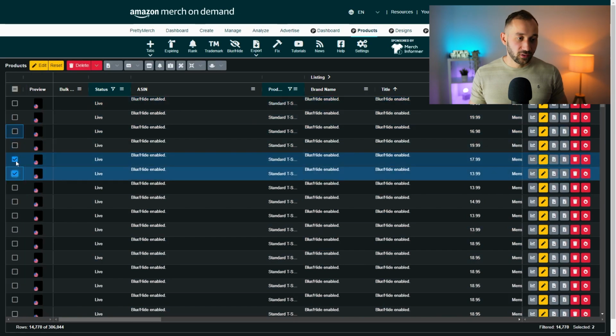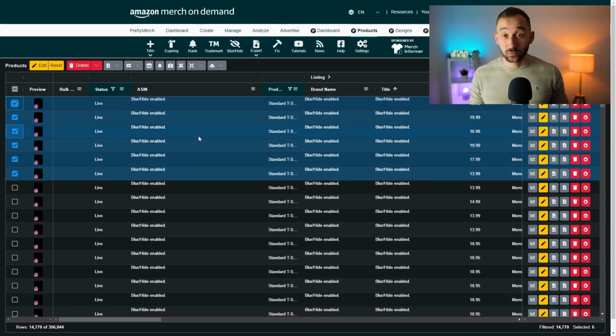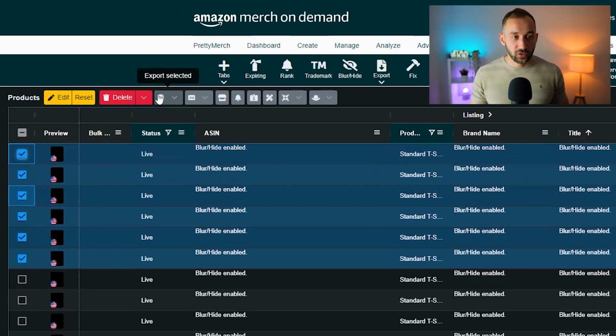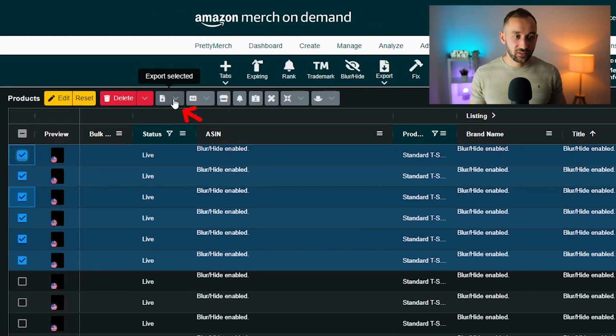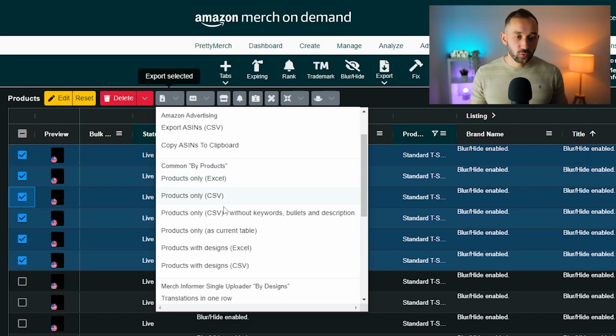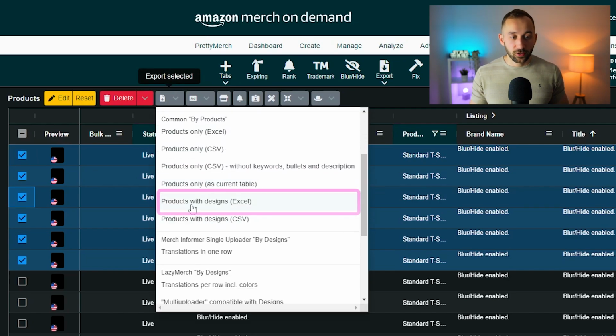Once you're done selecting the products that you want to sell on other marketplaces through Flying Upload, you then need to head over to this export selected function, and if you scroll down, we want to choose products with designs in brackets Excel. So this is the one you need to click on.